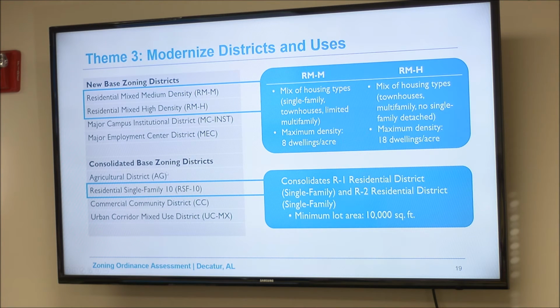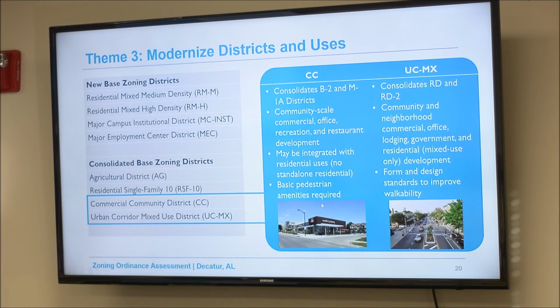The new consolidated base zoning district will be a residential single-family 10. It will combine or consolidate R1 and R2 residential districts into one district. The minimum lot size will be 10,000 square feet. I can't say it enough, you don't have to build the minimum.